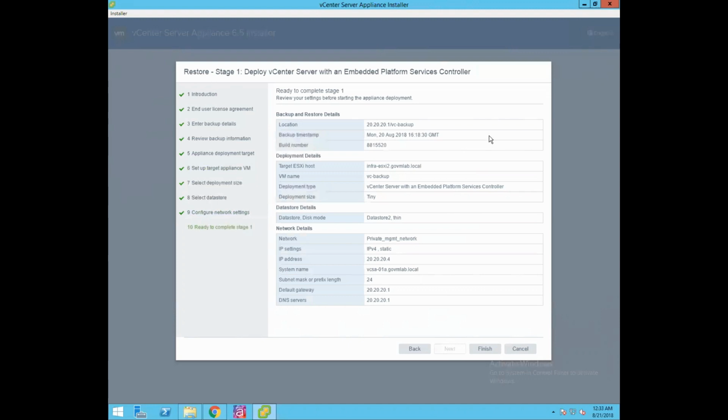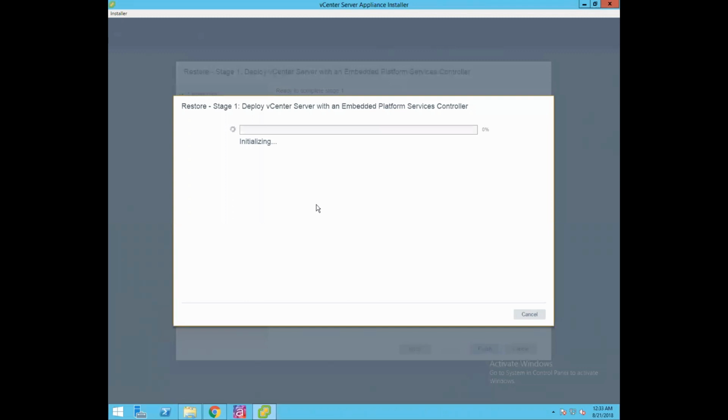And now here we could review all of our information. So backup and restore details, then we have deployment details, data store details, and then network details. Once you have reviewed all of this information, click on finish to continue with deployment. And now as you could see, the deployment of vCenter Server 6.5 has started. Let's wait for it. It will take a bit of time, so let's wait for a few minutes.